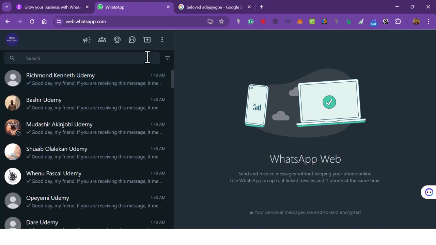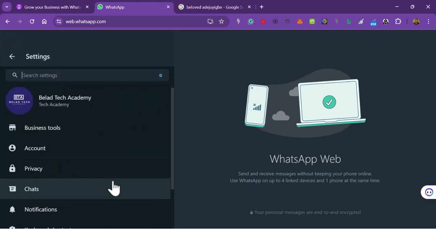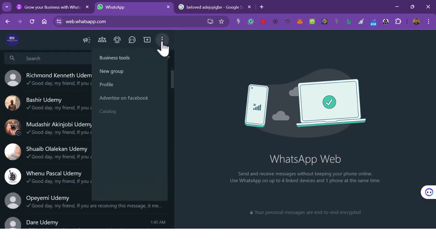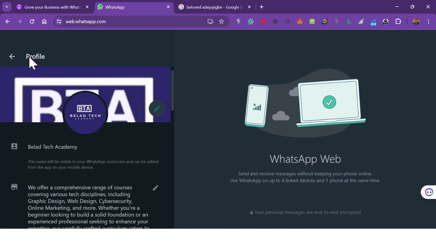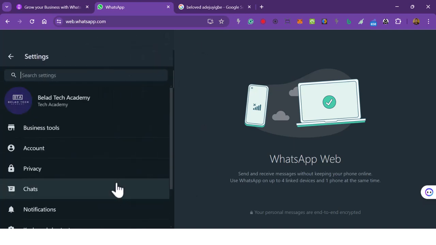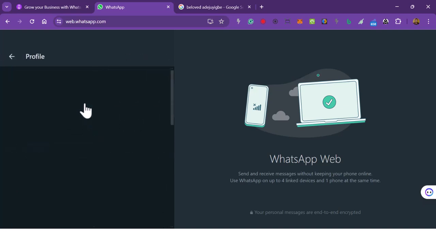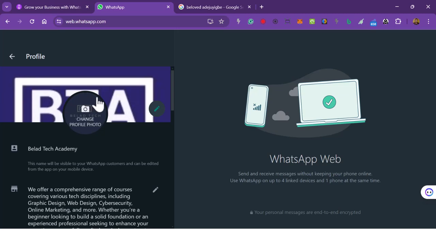If you are using a mobile phone, if you are not using a system like I am, you come to these three dots, as I've shown you earlier on. You come to your settings, and you see your profile right here. You can also use this profile part. It brings it to your profile straight away, or you use the settings part. If you are using a mobile phone, then you come to this place, Bila Tech Academy. You click on that, it shows you your business profile.